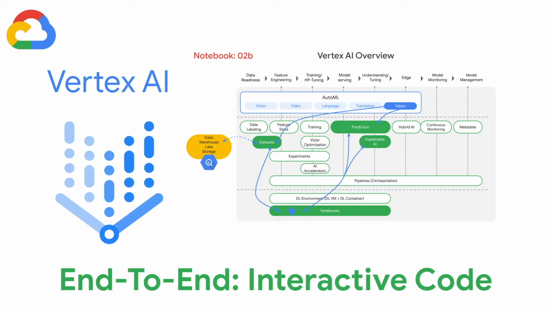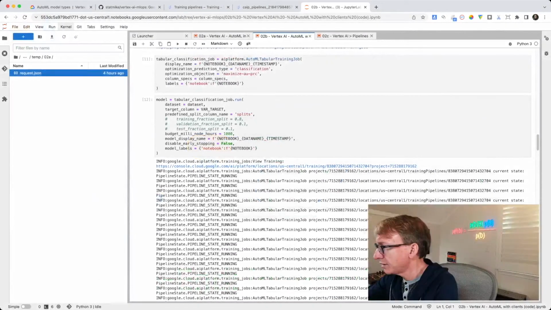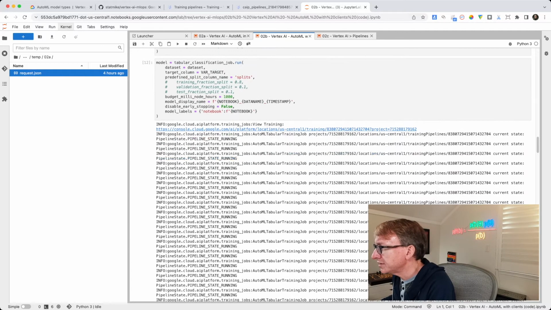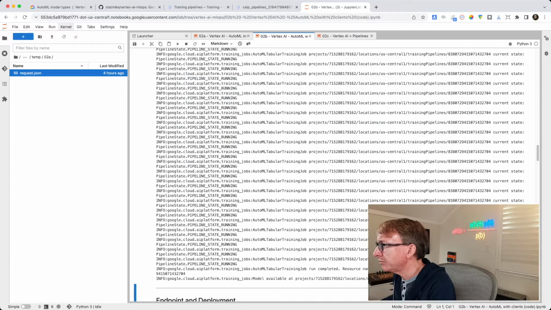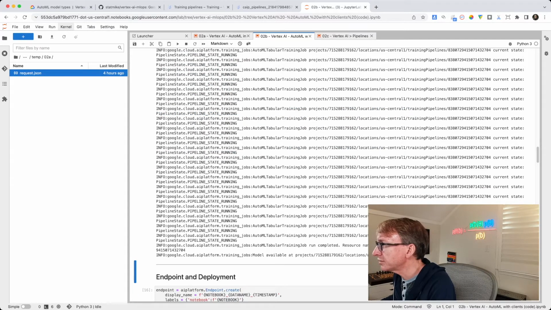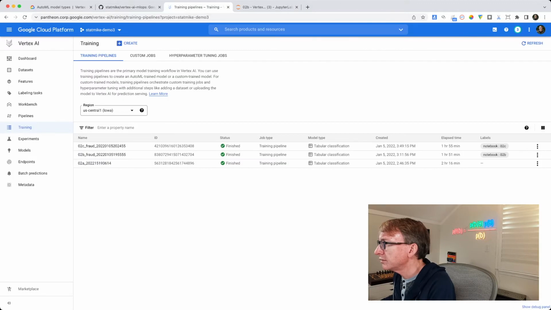And we're back. We can take a look at the status of our job. Let's bring that up. We see that the Python code we submitted, this tabular classification job running, continued to give us a status report of pipeline state running, and then it finished. If we go over to the training jobs in the console, we can see the O2B job here. It did finish, and it ran for 1 hour and 51 minutes.